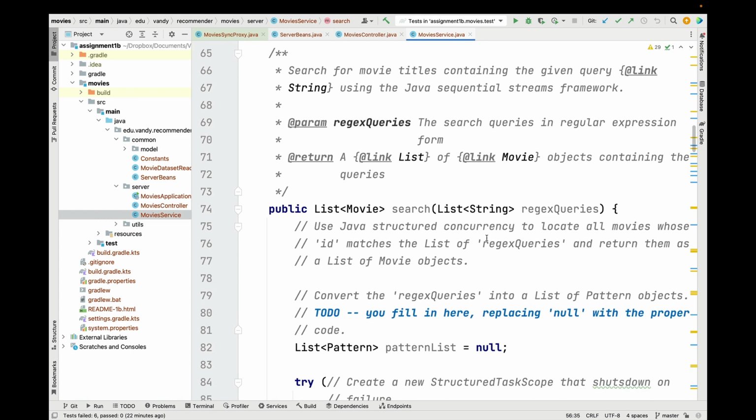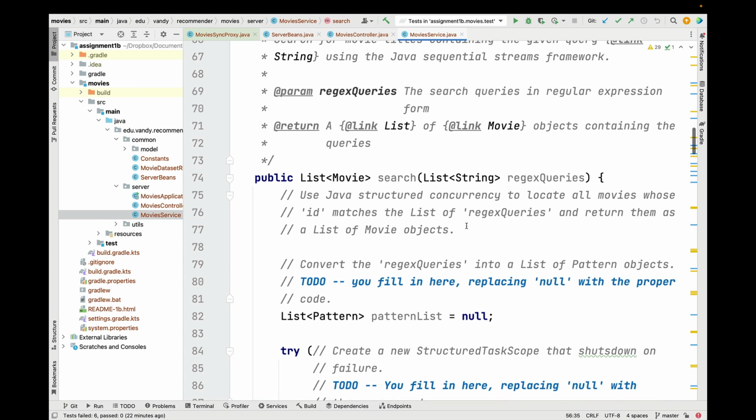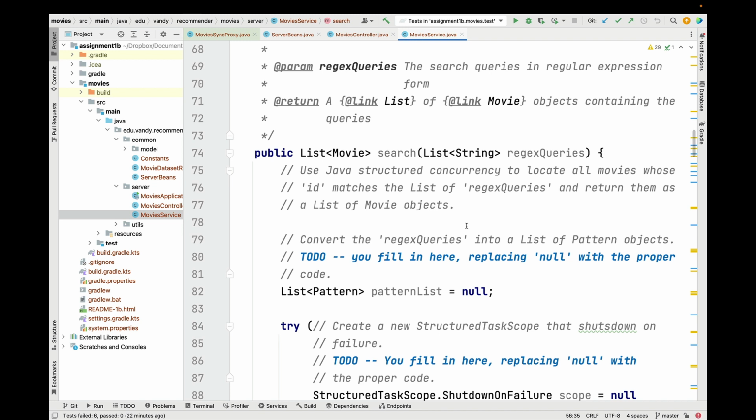Finally, we get into the search method that takes a list of regular expression queries. And this is quite different from assignment 1A because we're actually going to use Java structured concurrency here. And we're going to use structured concurrency to locate all the movies whose IDs match the list of regular expression queries that are passed in here. And this is going to get returned back as a list of matching movie objects.